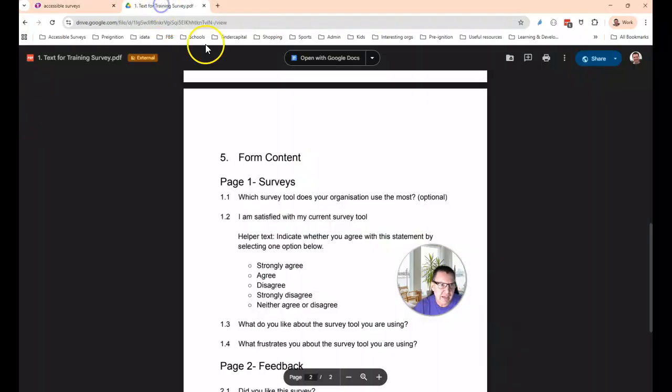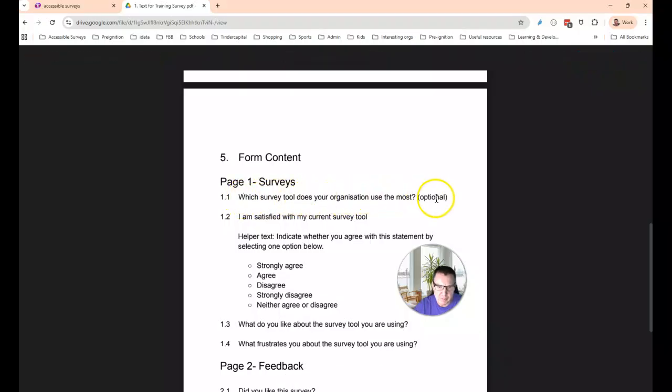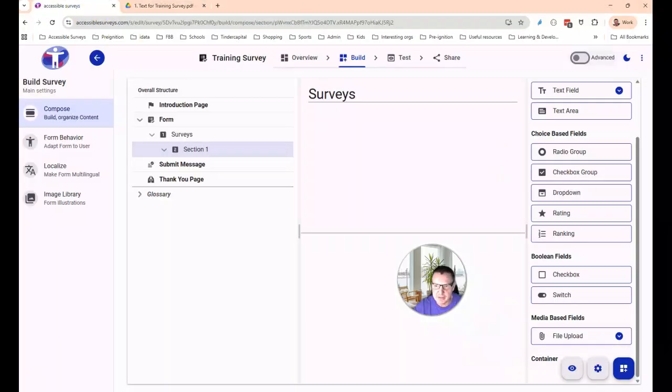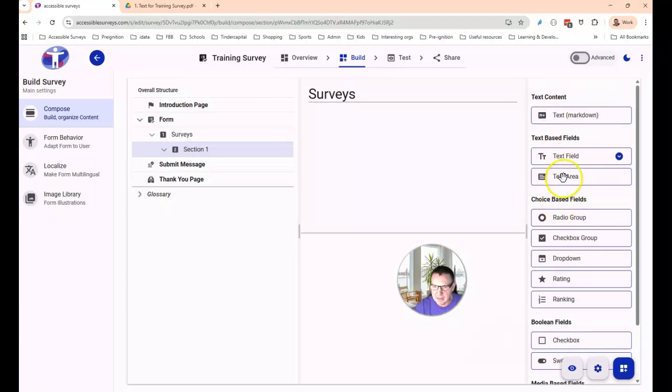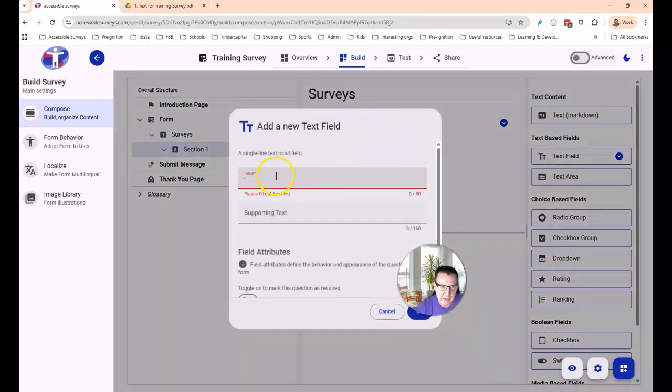So let's go to the text for training survey, and we can see that the first question, which survey tool does your organisation use the most, is a text-based question. So we're going to select the text field option, and we're going to drag and drop it to where we want it to appear in the page.